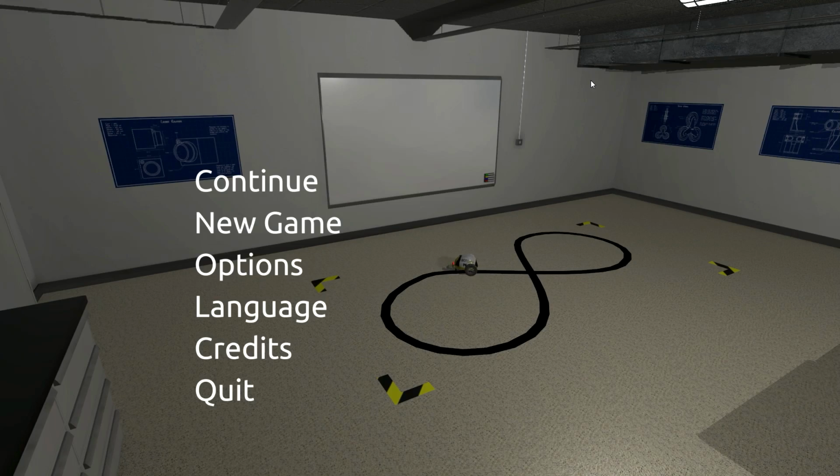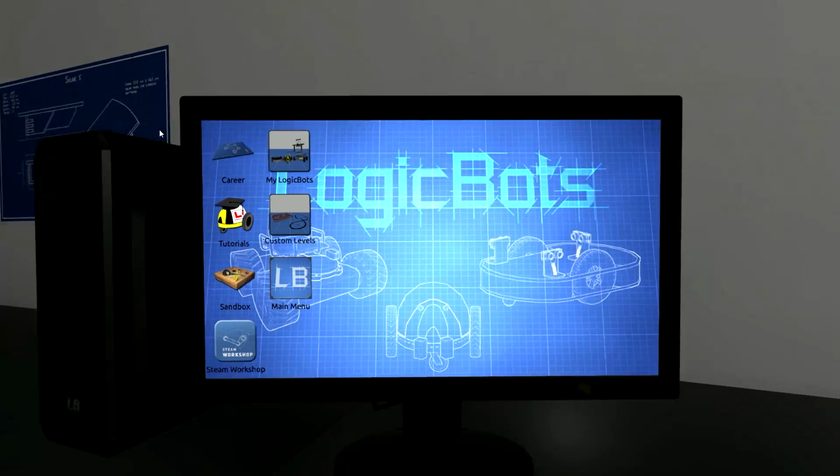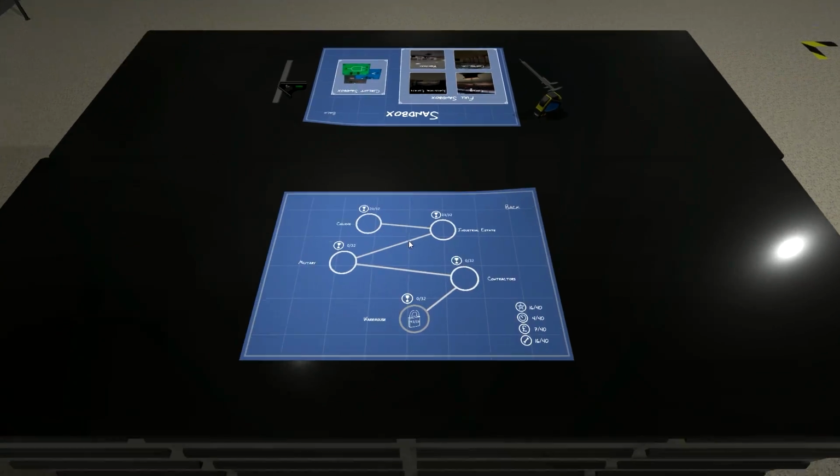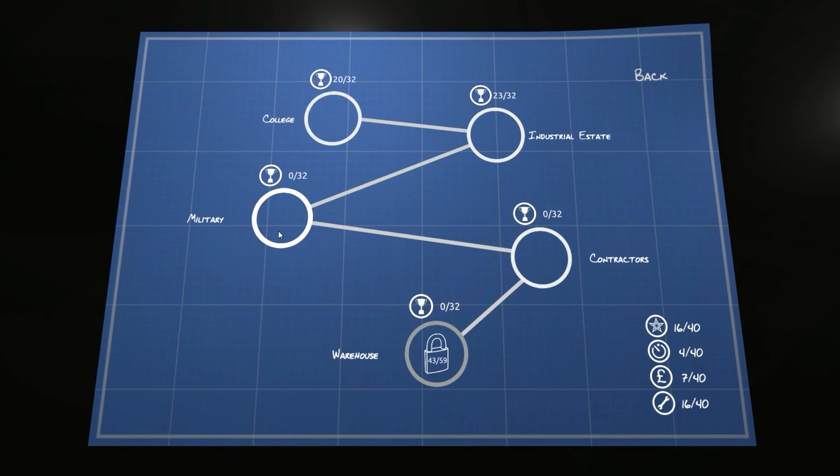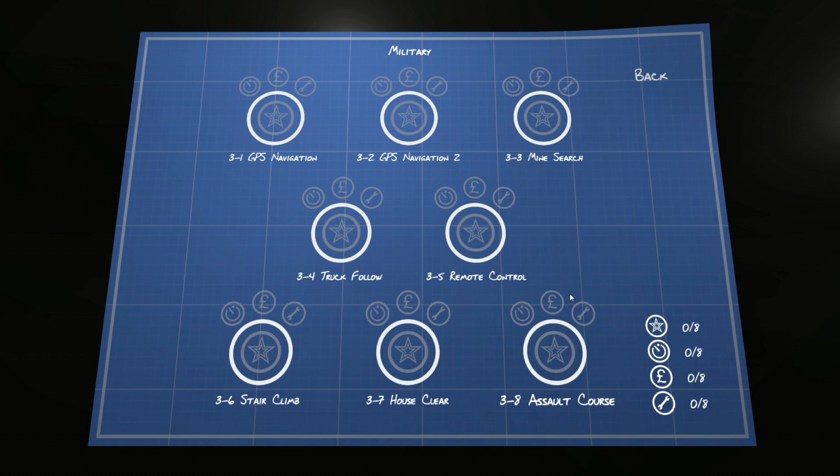What's up, guys? My name is Khan, and we're back today in LogicBots, and I'm super excited because we're finally getting into some really cool stuff, and I'm really getting back into this game. I'm really starting to enjoy it again. I took a break there, and I was really busy with the Scrap Mechanic stuff, but I really like LogicBots. It's a little bit more difficult than Scrap Mechanic, and the tasks are just so much fun. We're getting into the military now.